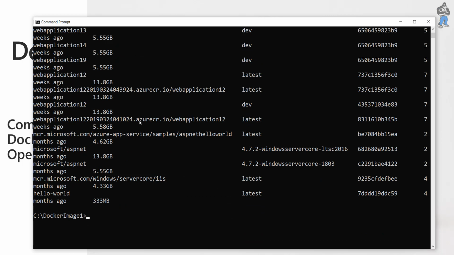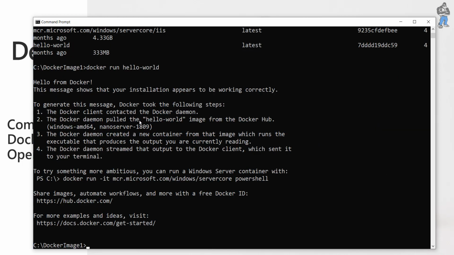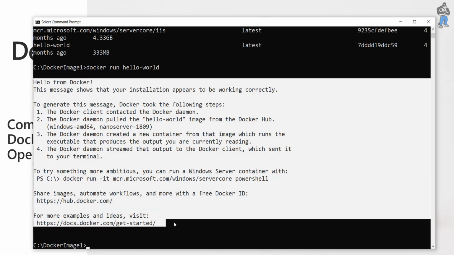Now, if I do Docker run hello world, this one already runs on my machine. And the only thing it does is literally showing this text output. So that's a Windows-based container. And the only thing it does is showing you some text feedback, but it's always a nice check.